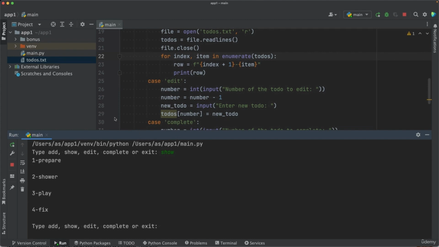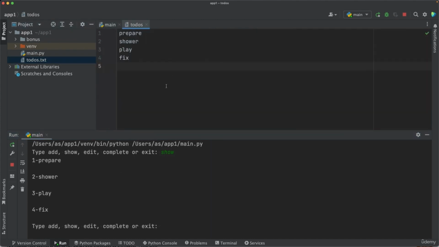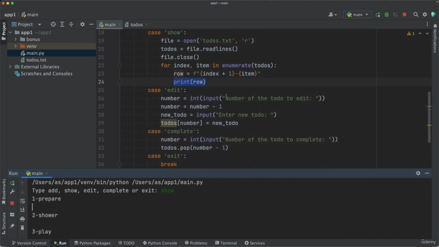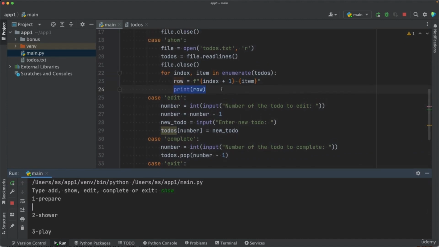But how do we go about this? Again, in todos.txt we don't have these break lines. Actually, we have break lines, but only one break line. So there's a \n after prepare, and then there is another \n after shower, and so on. So the extra break line is being produced by the print function here. So we end up with two sets of break lines for each line.